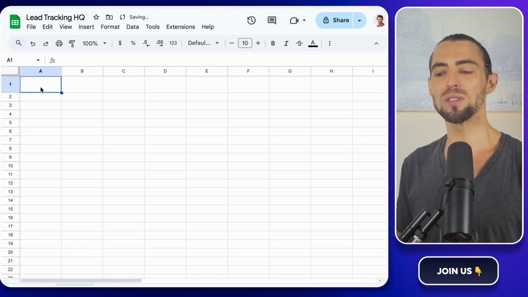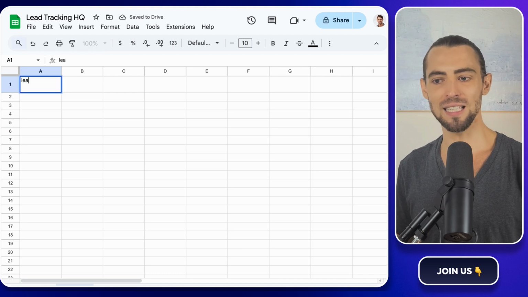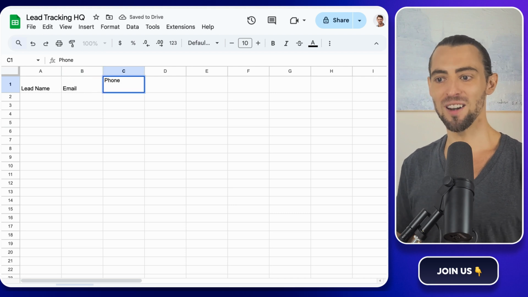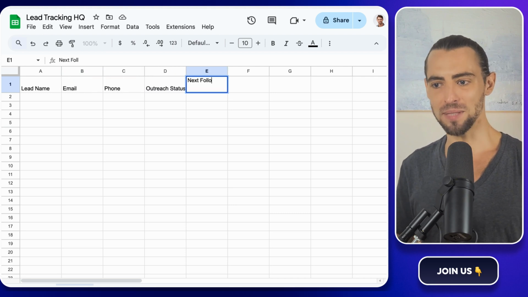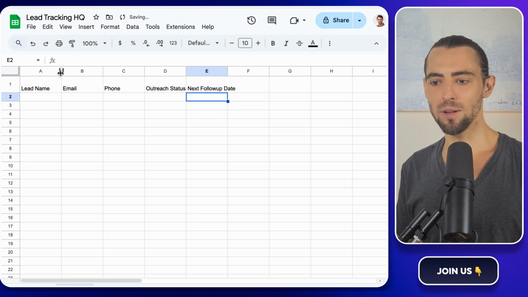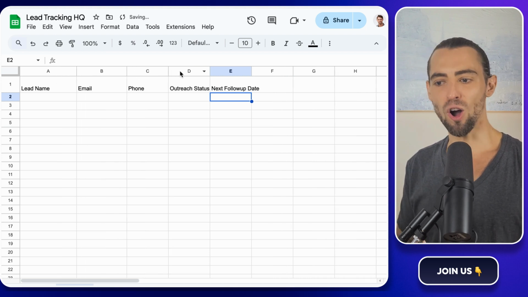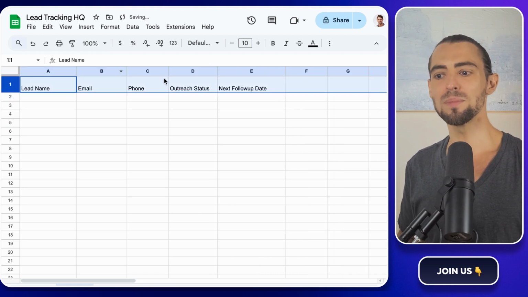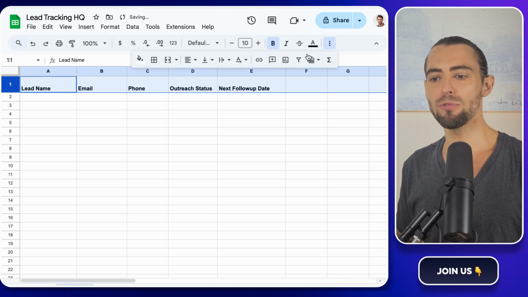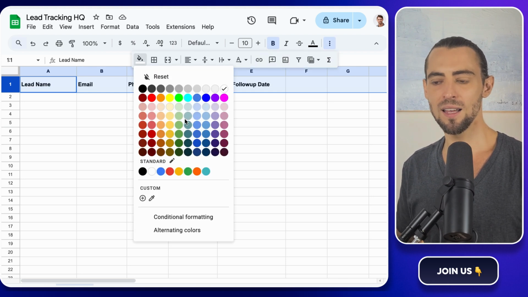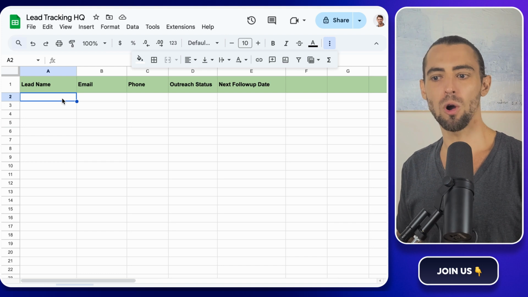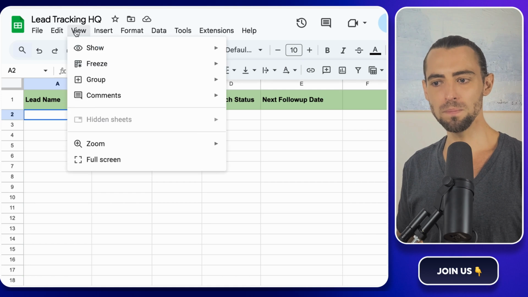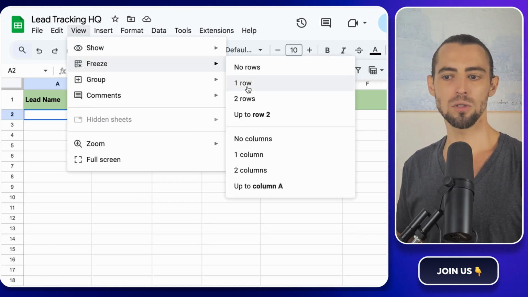Now at the top, we're going to create headers for everything we need to track our leads like pros. We'll need sections for lead name, email, phone number, outreach status, and next follow-up date. It's like setting up a game board. Every spot has a purpose, and having it all laid out makes playing the game a whole lot easier. Go ahead and give these headers some style by making them bold, maybe even throwing some color in there that's easy on the eyes. Then freeze that row so you always know what's what, even if you end up with a million leads. Go to View, Freeze, one row to do that.